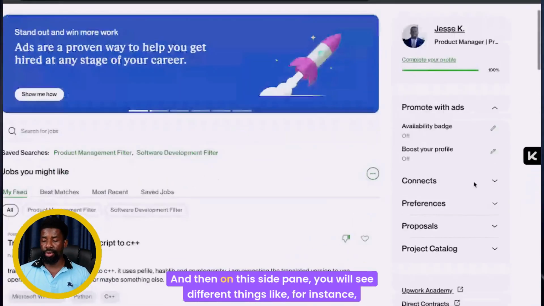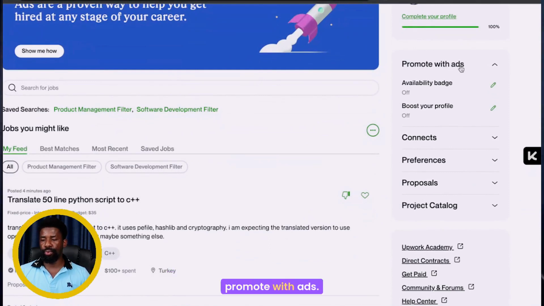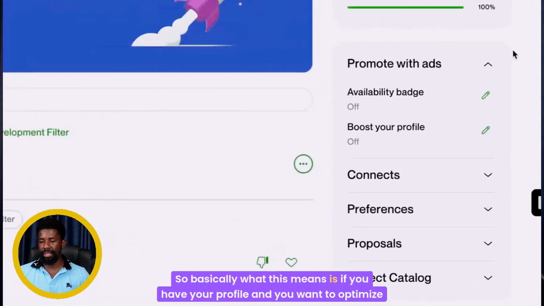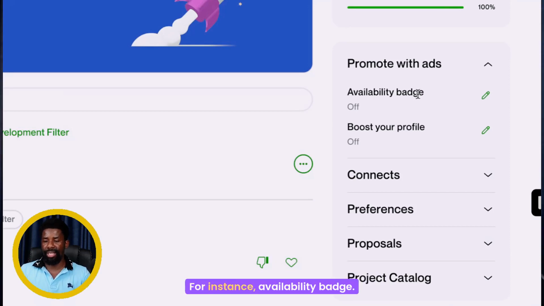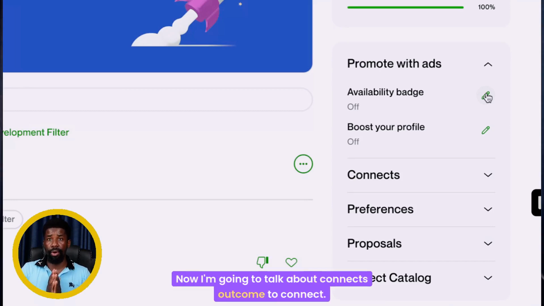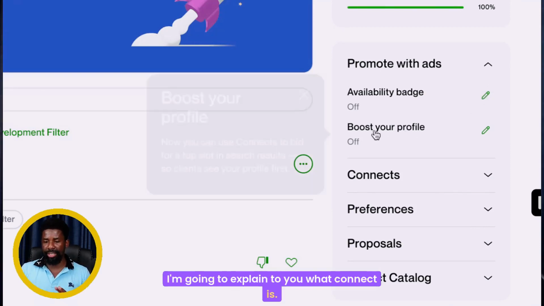All right. And then on this side pane, you will see different things like, for instance, promote with ads. So Upwork is running ads. Basically, what this means is if you have your profile and you want to optimize it, to have some advantage over your competitors, you can run some ads. For instance, the availability badge. For me, it is turned off. But this is something wherein you spend Connects. I'll come to Connects, but Connects are like the currency that Upwork uses on their platform. I'm going to explain what Connects are.